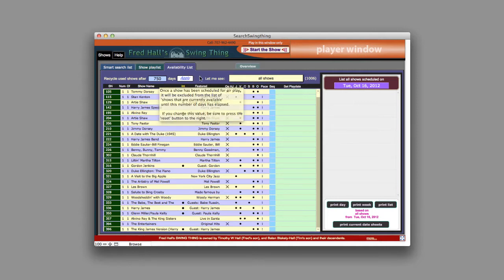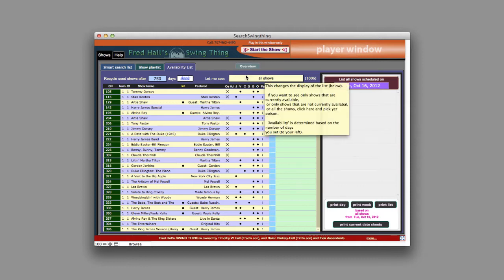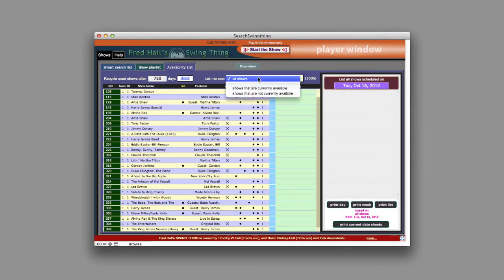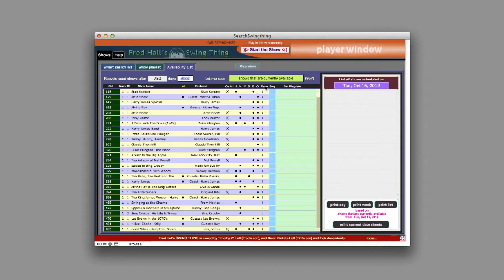I'd like you to notice over here, I'm going to come back to this in just a moment, but I just want to move to this yellow box you're seeing here. Now this will change color depending on what you have selected. It's a drop down, so when you click on it, you can choose to have displayed down below here in this section here all the shows in the library, and it tells you here there would be 1,006 of those, or you can choose shows that are currently available. Now what this tells you here is that there are 967 shows that are currently available.